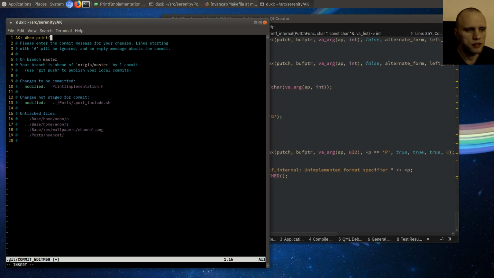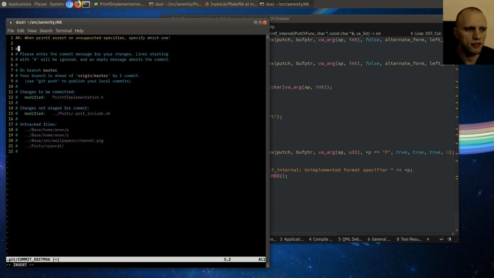When printf doesn't know how to handle an unsupported specifier, specify which one. We were asserting without saying why. That's a bit unhelpful. Okay.